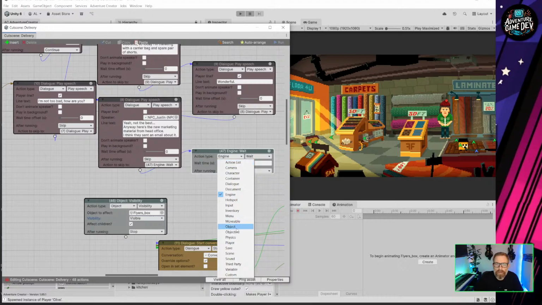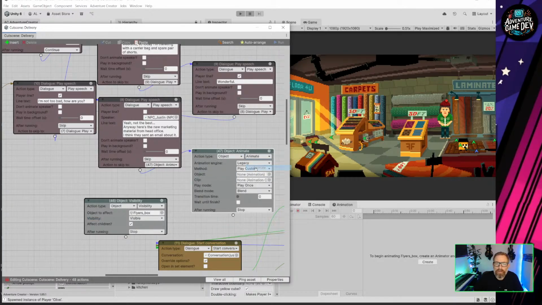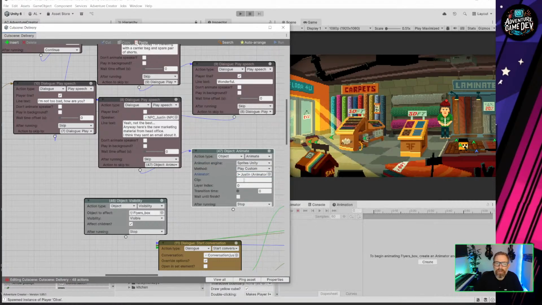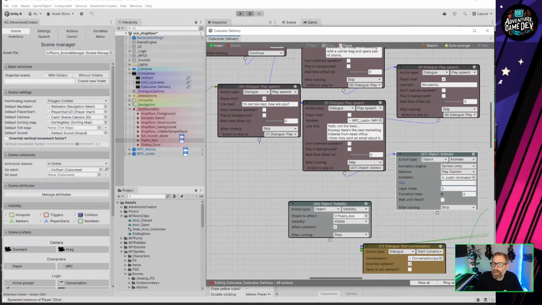Just do object animate. I'm going to use sprites Unity. The animator we're going to affect is Justin's. We don't yet have a clip for him to do like that. So what I'll do is just check what they're called. I'm just going to put something else in there for now and then make a note. So I'm not sure if talk's the right one. It won't play anyway if it's not correct. I'm just going to leave a little comment.